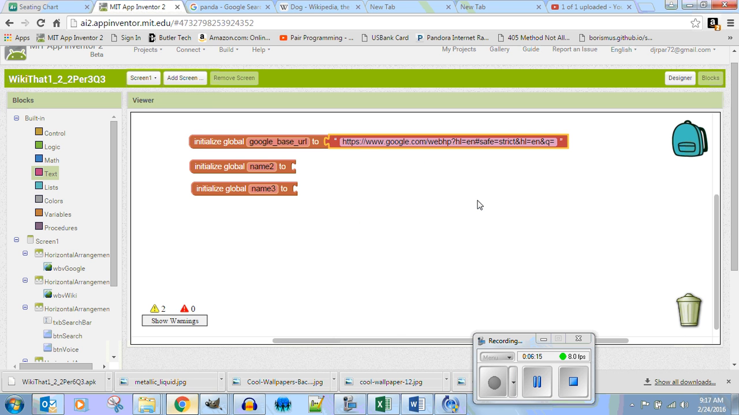Now, some people do it differently, but this is how I'm going to do it. I'm going to do it with variables. I think variables are phenomenal things for you guys to learn in computer science. They're used all the time. Okay? All right, so let's go down to the second variable. Let's call this wiki underscore base underscore URL.